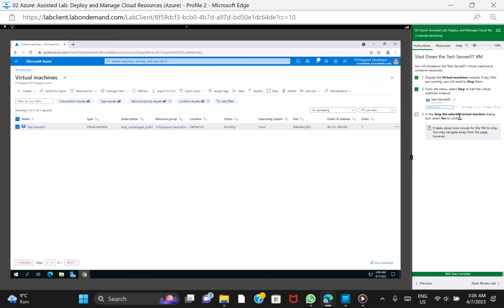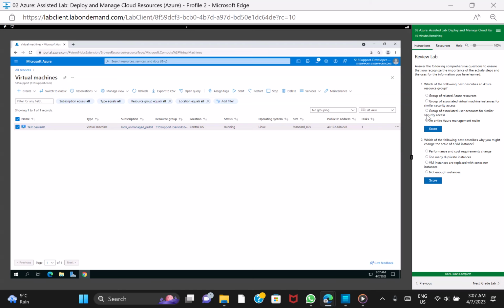Now at the last, ask stop select virtual machine box and select yes. We already confirmed this part. We can just double check this box. And then we're going to go finally to the end. We are at the end. Which of the following best describes an Azure resource group?